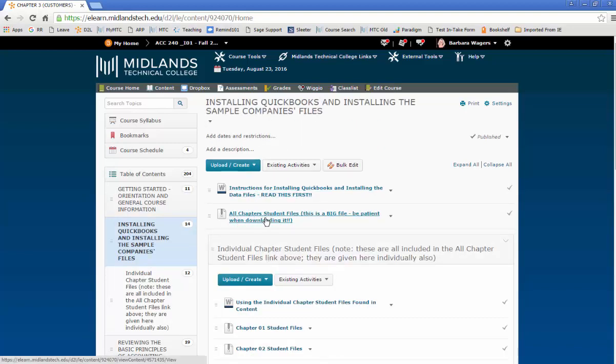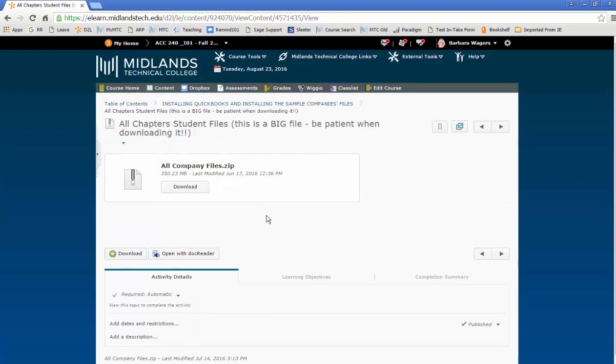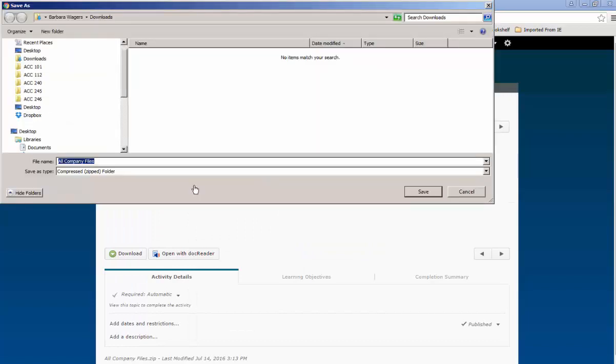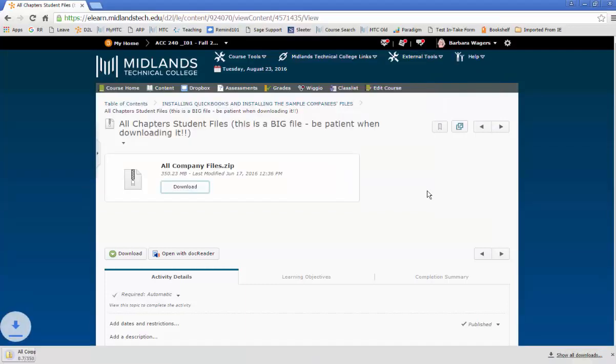Then we have a link here that says All Chapter Student Files. So let's click it, tell it to download. I realize your D2L screen may look a little bit different than mine, but I think you can follow. Again, mine's going to the folder called Downloads. Yours may be set to go somewhere different, and I'm going to save it. If you look in the bottom left corner of my screen, it is now slowly downloading this file. This is a big file. It's probably going to take about an hour to download on my computer, so I would expect it to be comparable on yours.